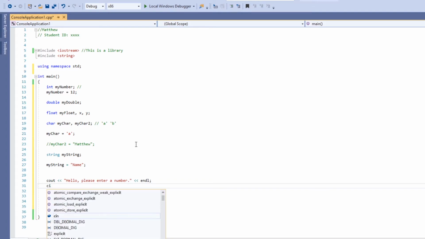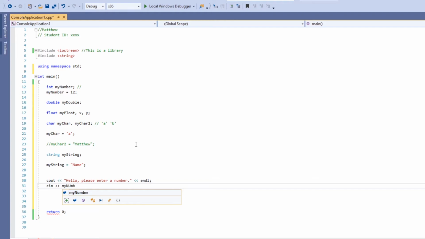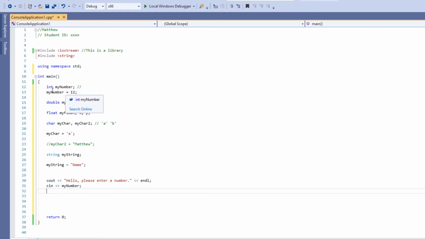Now we have to get input. So to get input, you're going to type cin, and then two brackets facing into the program, and then you're going to pick the variable that's going to store the number. So let's do my number. So this is getting input from the user, storing it in as my number, and then now my number is going to be whatever the user enters. It's no longer going to be the number we gave it, because every time you assign a value to a variable, it's going to get an override, and so the newest number or newest character string is going to take its place.